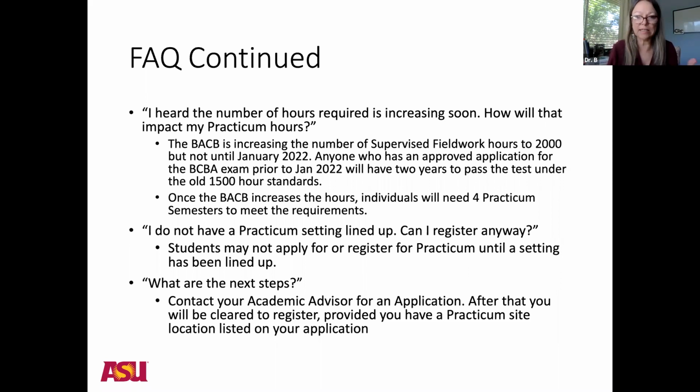So what's the next step? Contact your academic advisor for an application. And after that, you will be cleared to register. Again, contact me though to set up a time to meet. I see a lot of questions flying by, so feel free to send me an email today, and we'll get you on the schedule for one of our Tuesday meetings.